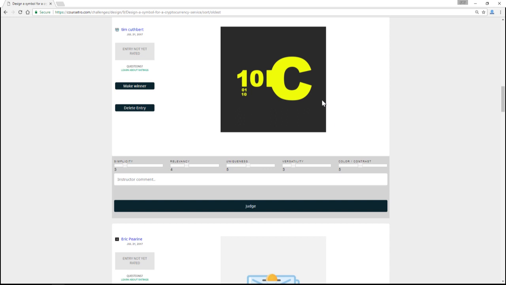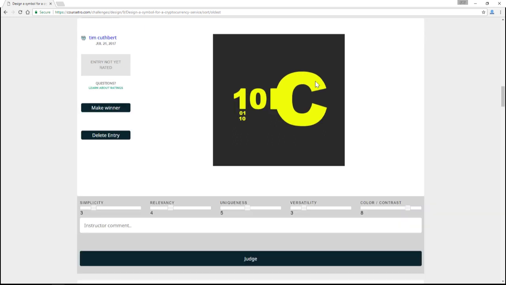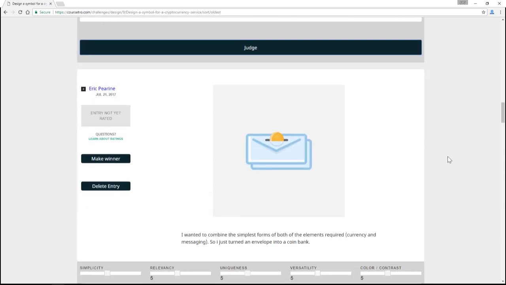Color and contrast. This is actually the strongest suit of this particular entry because there's a lot of contrast here, and I do like this yellow color on this darker background. Doesn't look quite black, so we'll give you an 8 on that one. All right, oops, relevancy down there. All right, so I'm just going to hit judge there, and you will receive an email.